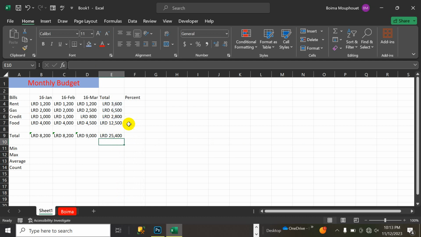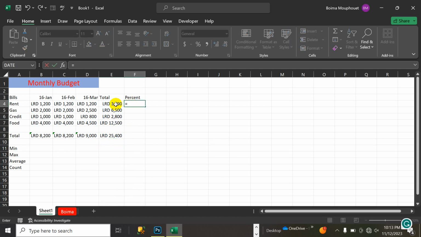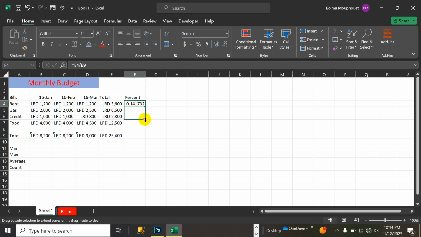Okay, and I enter. Now I want to find the percent. So let's say for example you want to find a percent, you say equal this one, this total, divided by the overall total, and you press enter. So you see this is the percent. So I can come here like this, and I just do autofill. Okay.